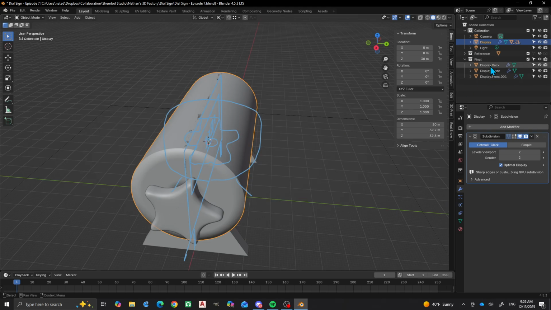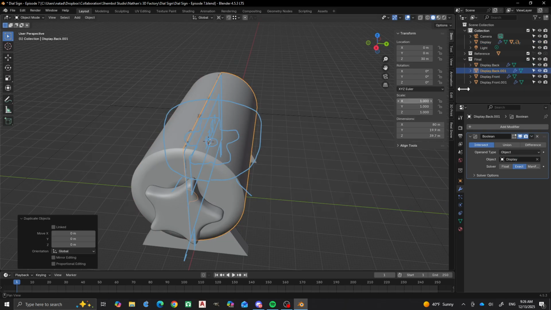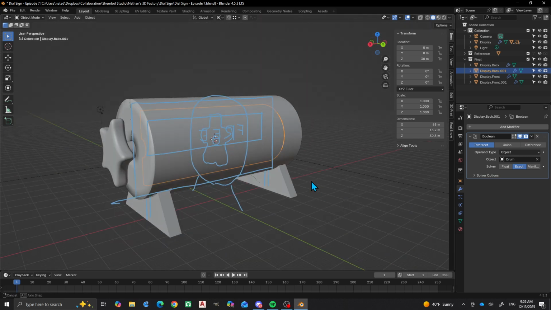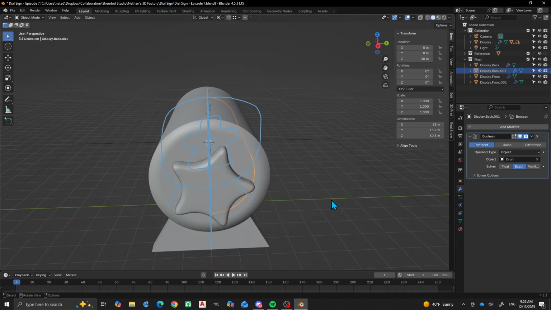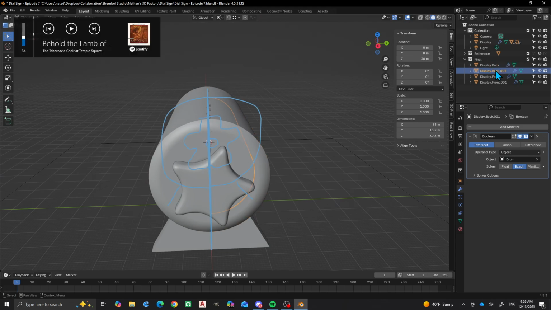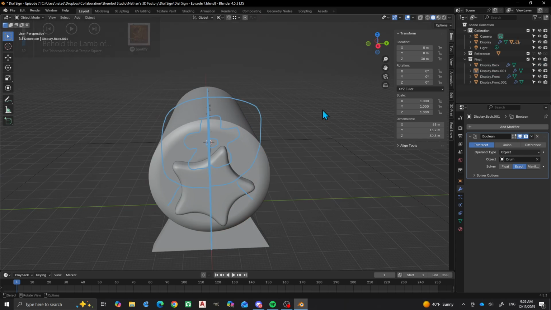Okay. Let's see. This one is what I wanted. Okay, so Shift D, escape out of that. And then I'm going to do drum as well. Okay. There we go. Okay. All right.